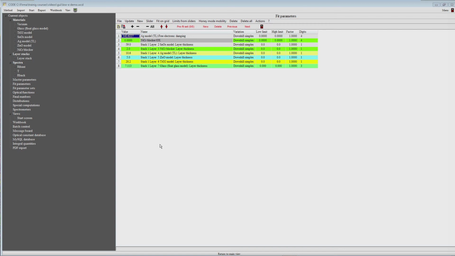Good. Let's now take some limits and some starting values. The damping constant of silver typically is between 200, that's a very, very good silver, very high mobility, to 1000. That's considered to be bad. And let's start with 500, which is somewhere in the middle. Not really good, but also not really bad.